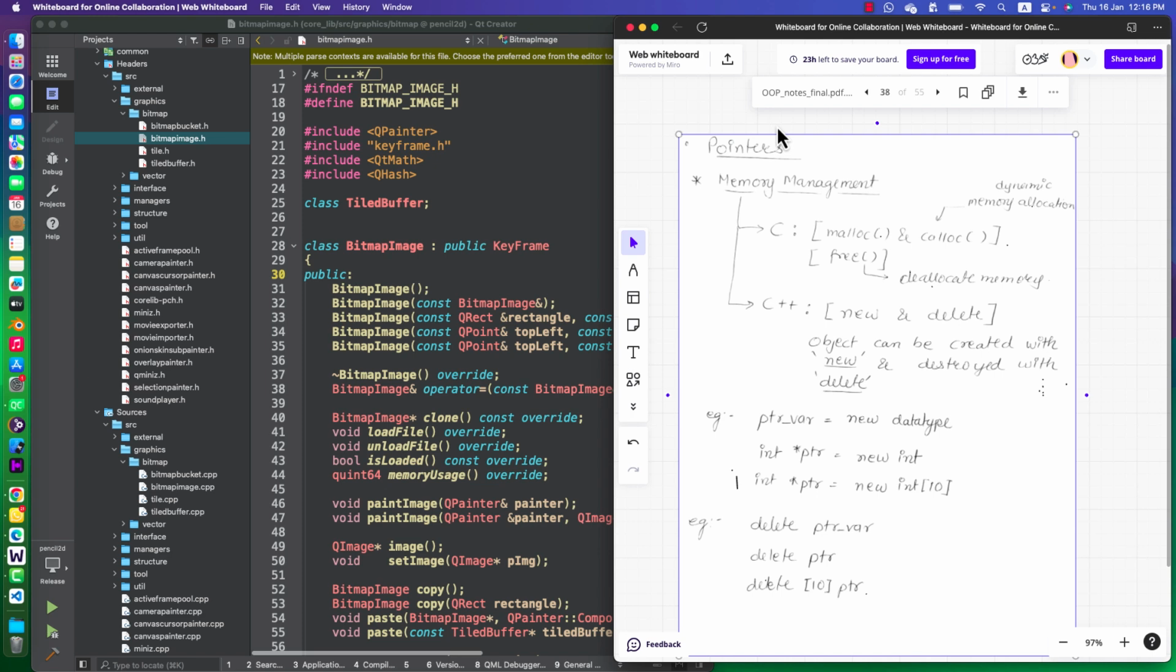Now let's understand our main goal, the pointer concept and memory management in C or C++. In memory management in C, we use malloc, calloc, realloc, and free. Dynamic memory allocation is done with calloc, and free releases the allocated memory.